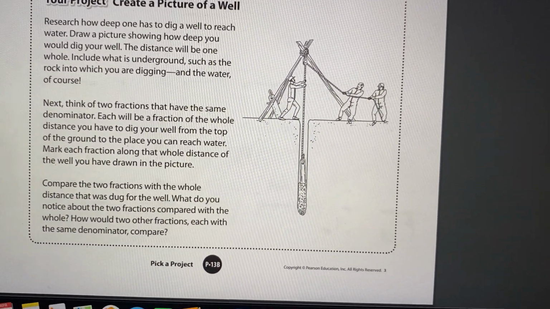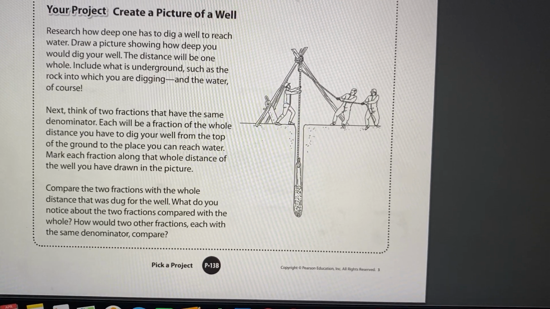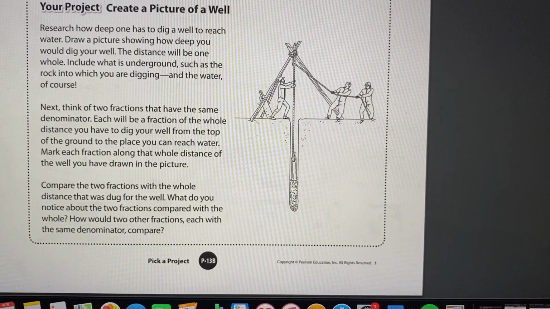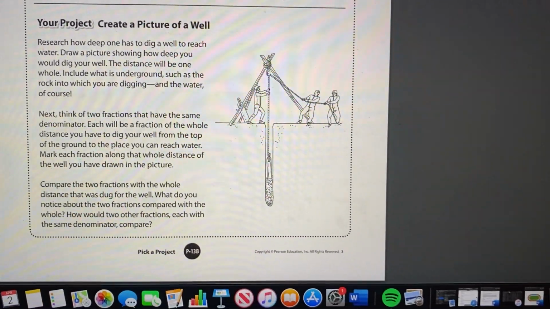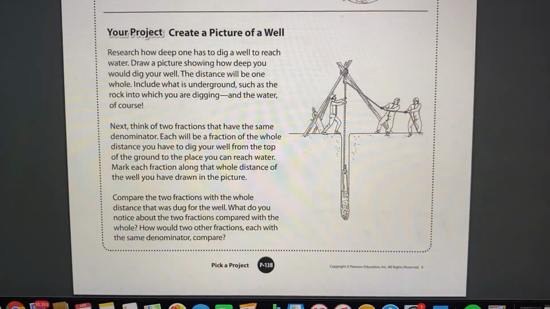Compare the two fractions with the whole distance that was dug for the well. What do you notice about the two fractions compared with the whole? How would two other fractions each with the same denominator compare? So that's a mouthful. Don't worry, I will help.